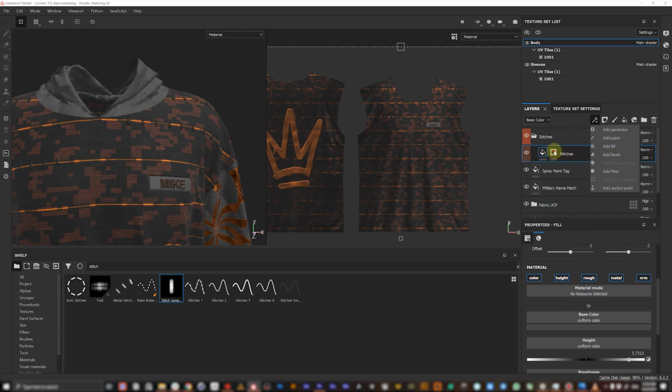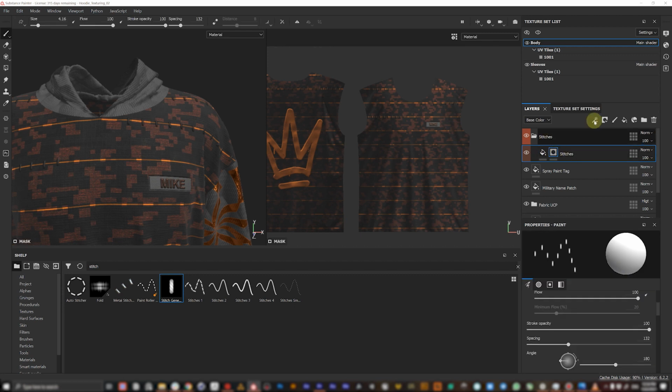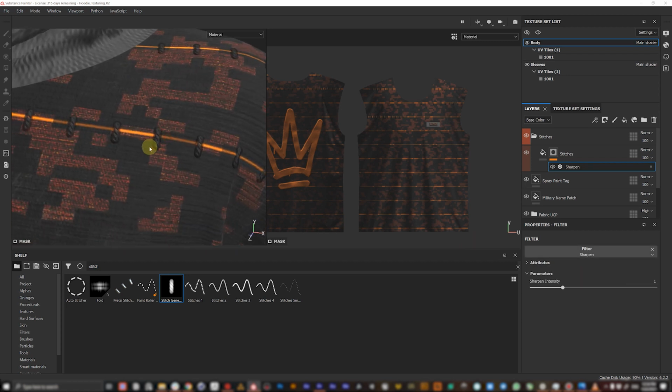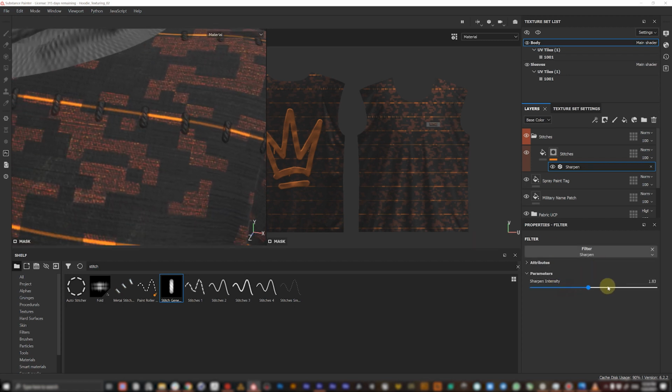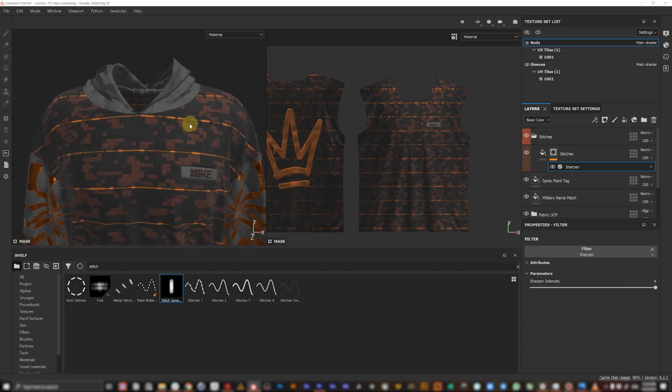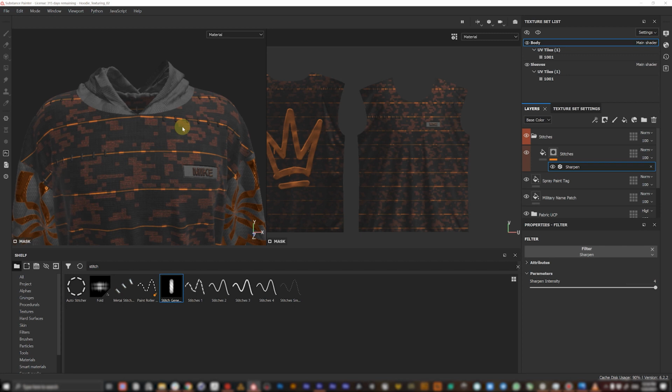actually select the mask again, and let's add a filter over here. And let's add filter and type in the sharpen, and let's increase the sharpen intensity. And yeah, as you can see, it's dramatically increasing the level of details of our stitches. And now let's add something really cool, I guess.